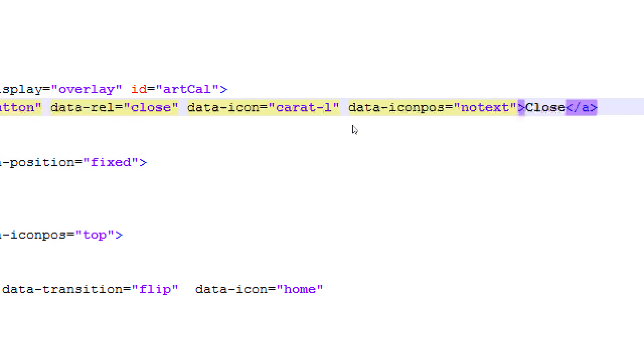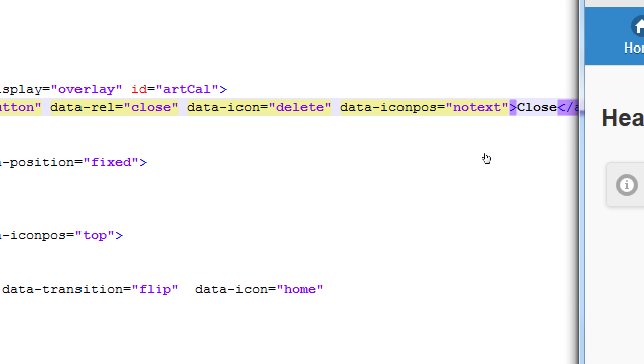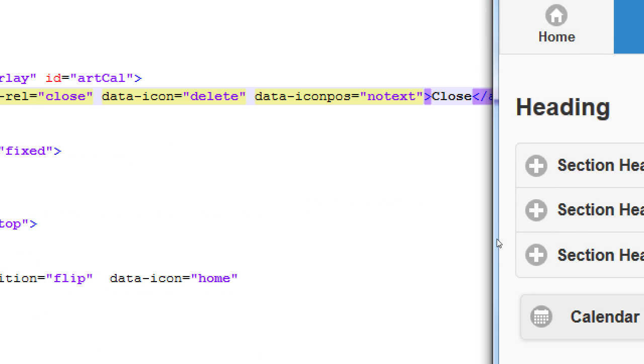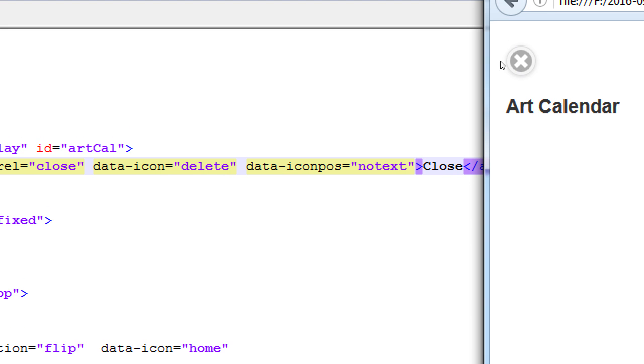Let's give this a try. Instead of caret L, we can do the one called delete. This creates a little X. That might make more sense as the close button for this element. It's up to you, but I'm going to go with perhaps delete.